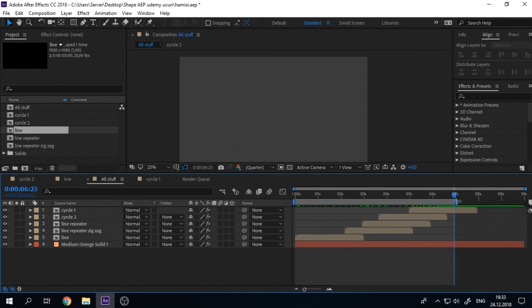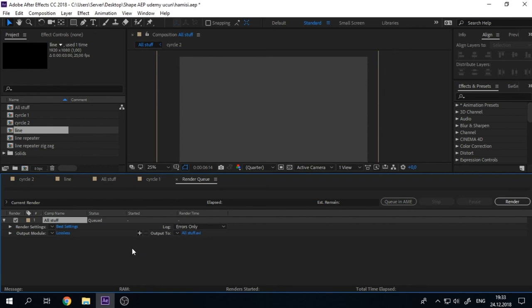But if I put the area to 7 seconds, it will render only this interval. If I decrease the area, it also will render only that area. Let's put it on 6 seconds and 14 frames. For rendering, press Ctrl M. So you will add that composition on render queue.